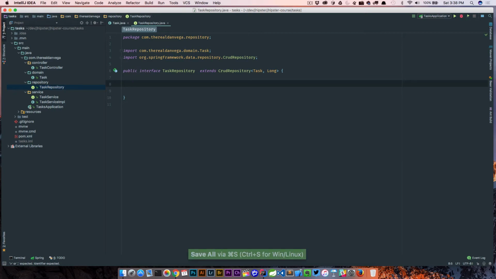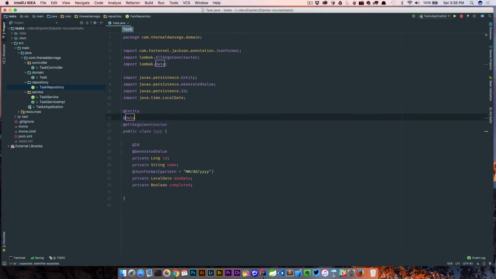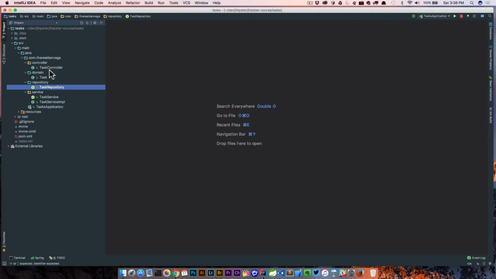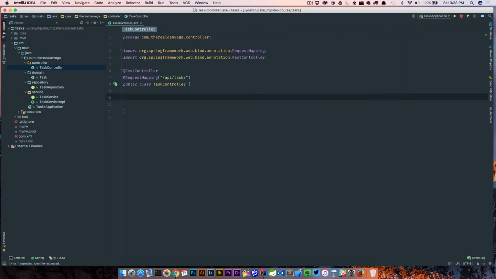So now we have a domain object that represents a single task. We have a task repository, which is going to handle the persistence for us. And now we can start to build out our application. So let's jump into the task controller here. And in the controller, we're probably going to want a couple of methods. And let's just start with one.